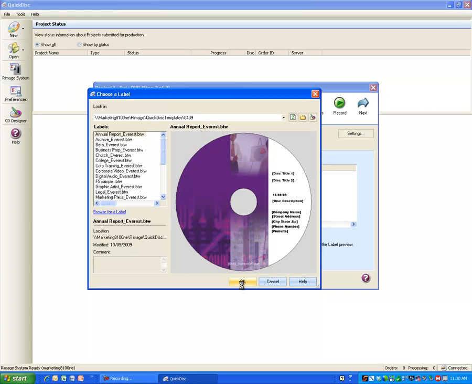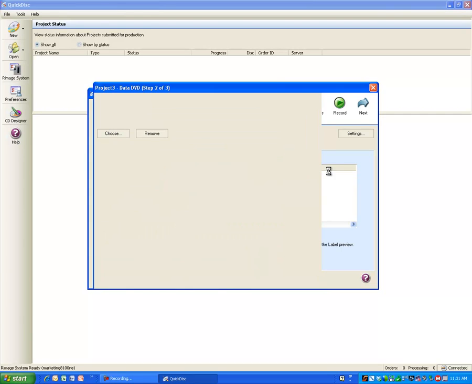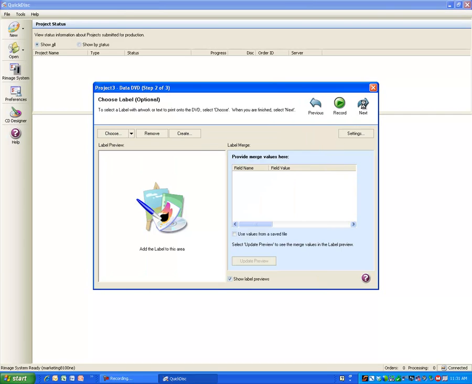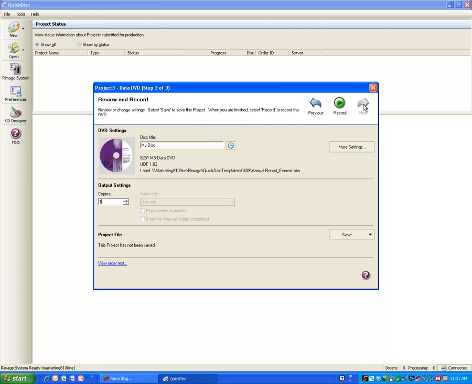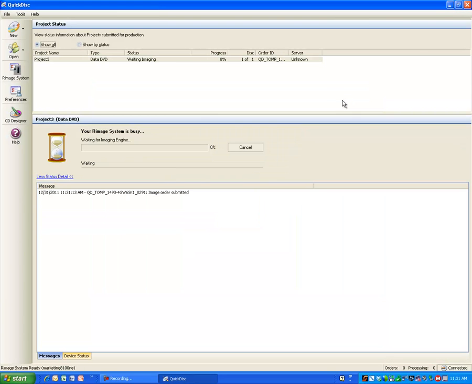So I'm just going to say OK here, and we're going to get on to the process of making the disk where it shows me the different options that I have as I go through here. So now I'm going to say next, and that will tell the system to start submitting my job. And you can see I'll just make one copy of this disk. Then when I hit the record button, that actually submits the project to the Rimage system. And you can see I have a job up there that's now started, and it's preparing the files.